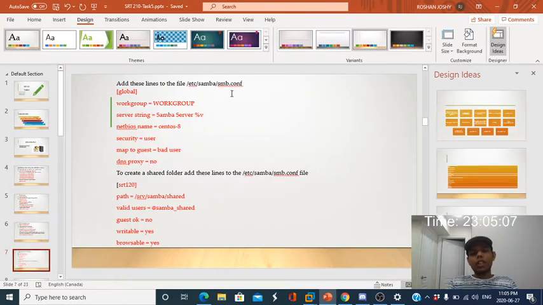The next step that we are going to do is add these lines. I have already added these lines, and this is the shared folder that I have created. The folder name is SRT120. Okay, the path specified here is /srv/samba/share. So here guest ok equals no. This is writable, so here I have given yes. For browsable also it is given yes.